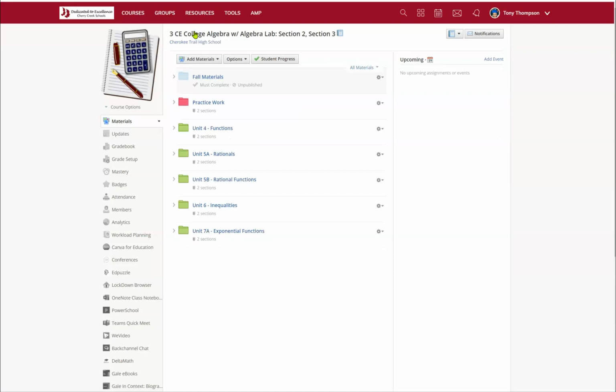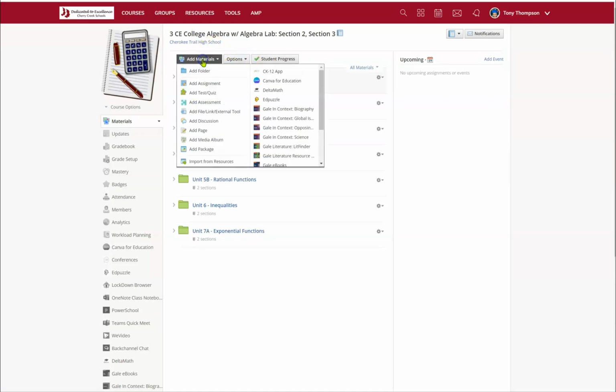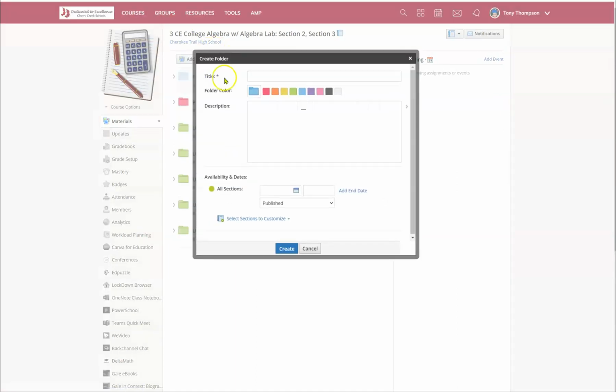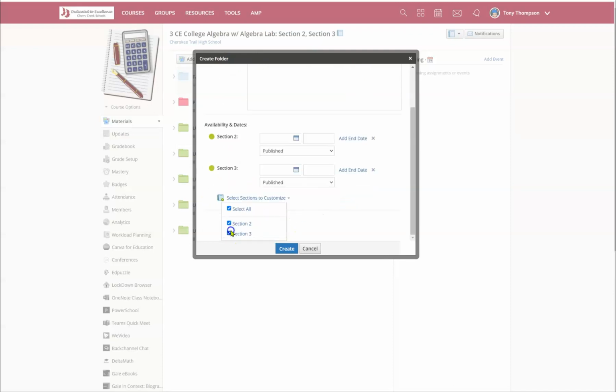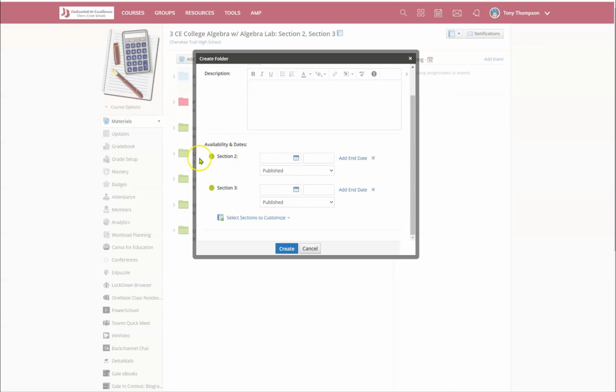As far as adding folders, that's pretty simple. You go to Add Materials, Add Folder, and you can give it a name. I'm just going to say this is a folder, give it a color. And then there are a few options, such as maybe you only want it published to one of your classes. So I can publish it to section 2 and not section 3 if I want.